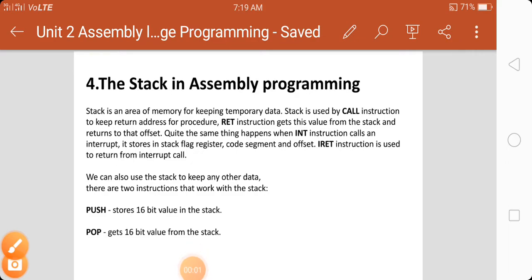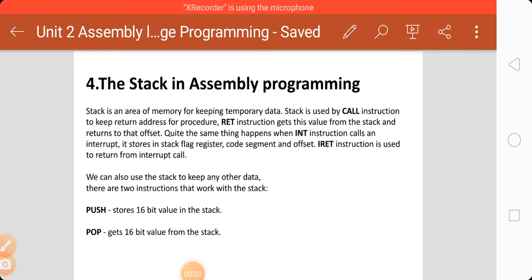Good morning, friends. In today's session, we have to study the stack, which is used in assembly language programming.